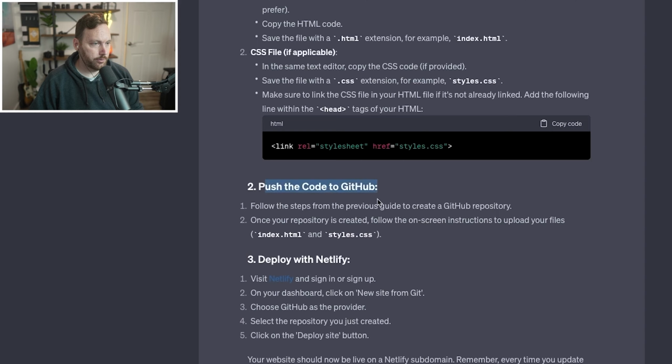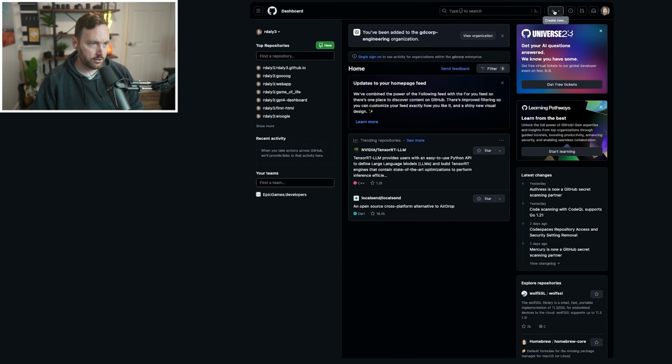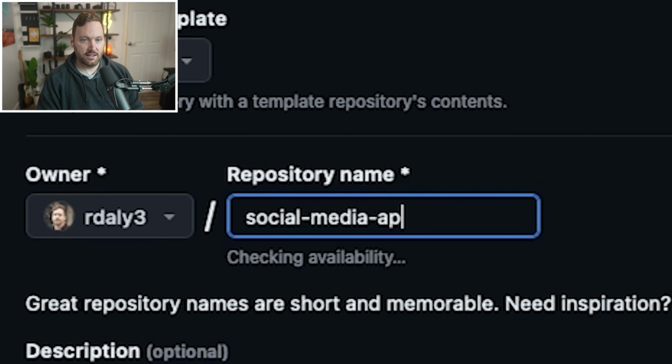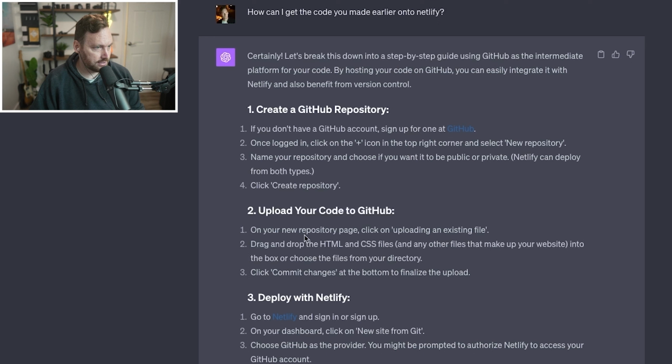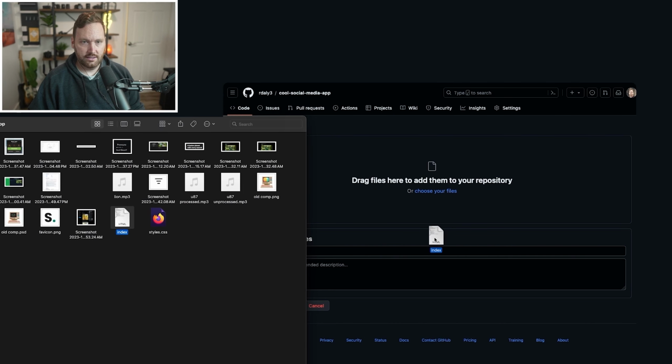Nice, okay. Now we push the code to GitHub. Click the plus icon in the top right and click create new repository. Social media app. Maybe like cool social media app? Yeah, there you go. A lot of stuff that if I didn't know what I was doing would be really intimidating, but fortunately I have a step-by-step guide here. On your new repository page, click on upload an existing file.